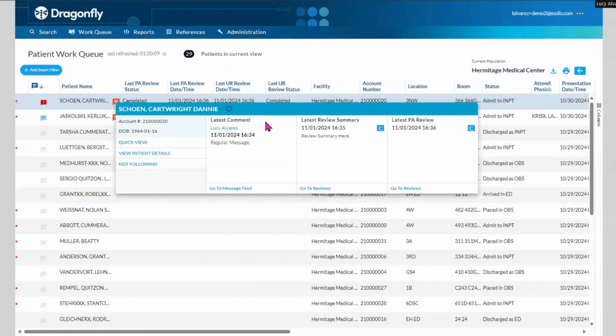Notice in the latest review summary, there will be either a blue C or possibly a gray P. The blue C indicates there is a completed review, and the gray P will indicate there's a pending review. As Dragonfly is getting new upgrades and evolving, we may see that current content for this indicator change in the future. I will go ahead and click out of this pop-up box here.